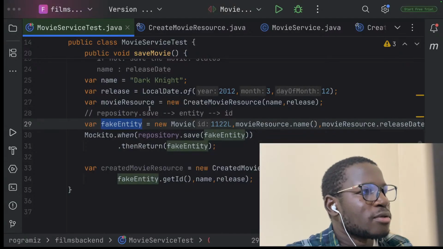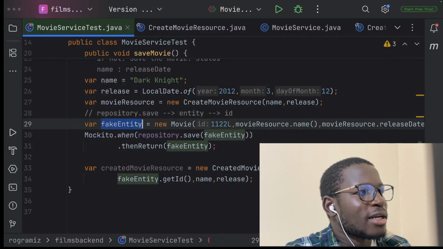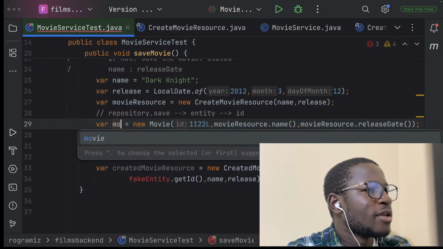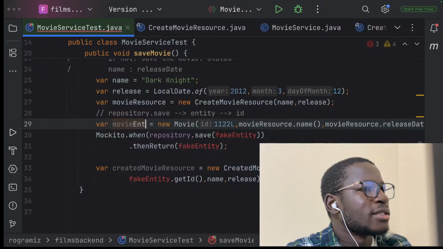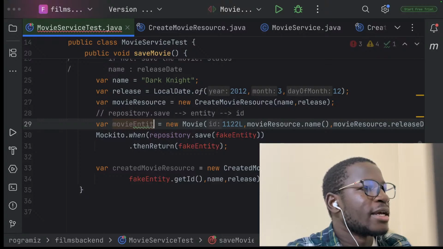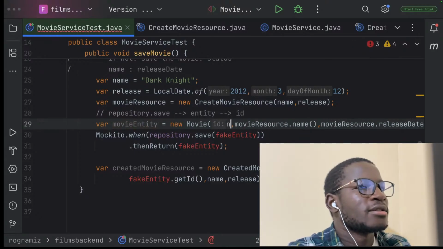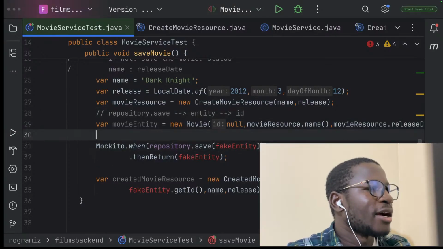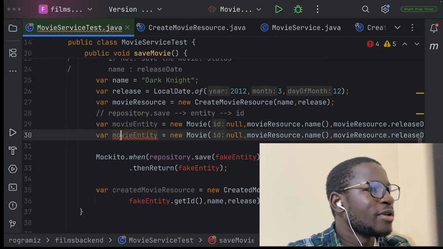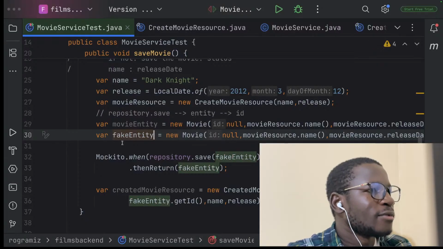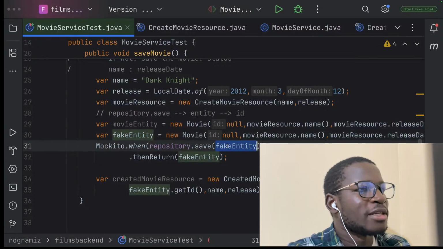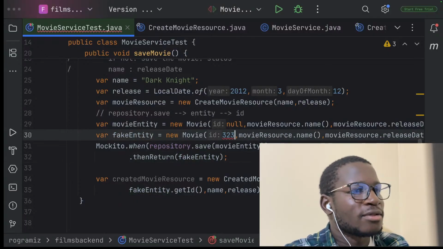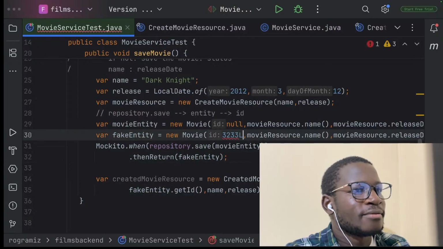One way to also simulate it in a more real sense is to have the movie entity, which is the entity without the ID. So this has none. And we can have the actual fake movie, which is our fake entity. Then we persist the movie entity, and we get back this, and this will have the actual ID, like so.